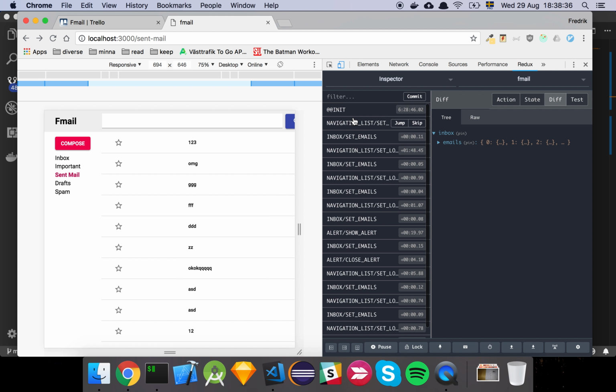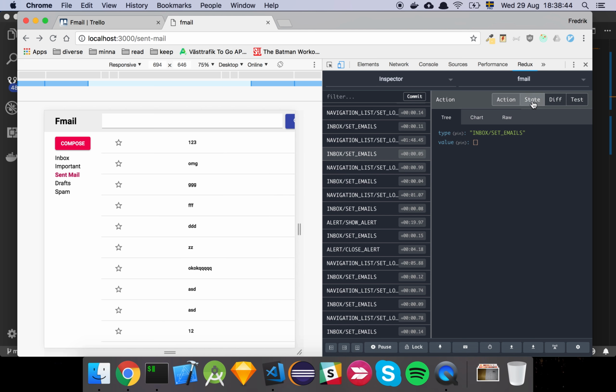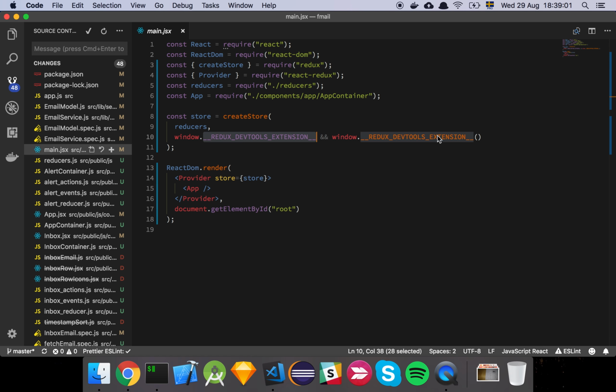It allows me to check out the different actions that are dispatched. I can go through and see how the state came to be. For the most part, this is a tool that I use every single day when I work with Redux at least. And here we have our state. So we have an alert, an inbox, and a navigation list module, or state maintainer, if you will. We'll touch on that in just a moment. But that's basically what the syntax is about, so that the plugin works correctly.